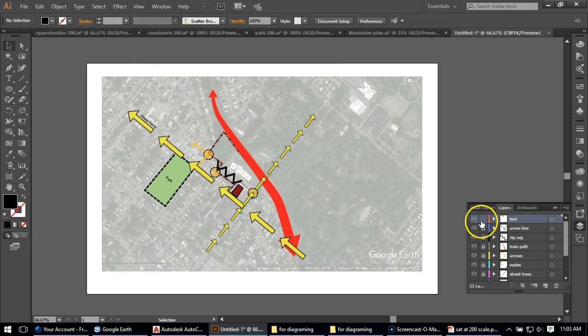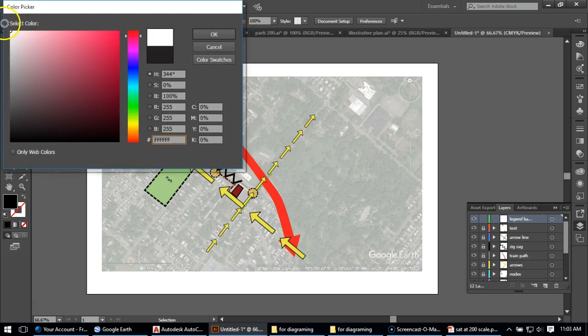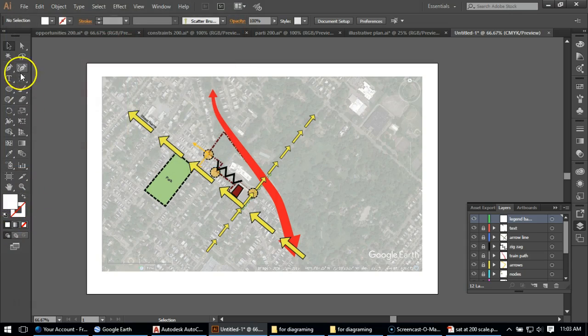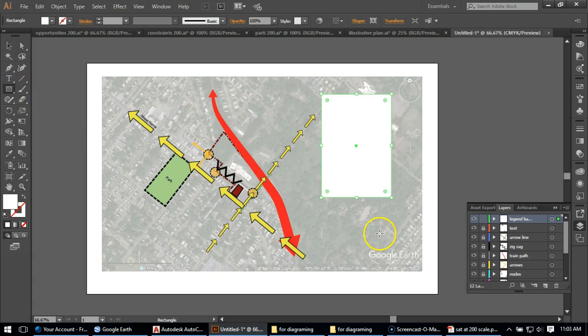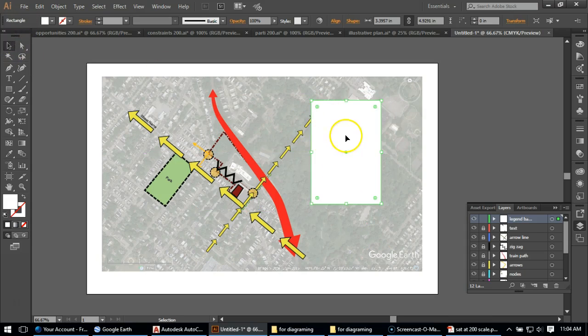It's not hard to do, but I'm going to lock the text layer, and I'm going to make a new layer and call it legend background. And I put this on a layer. I'm just going to change the fill to white, the stroke to nothing, and I'm just going to come up and draw a rectangle box. And I can change the scale later, and there we go. I've got a rectangle box. But as we can sort of see, it blocks out everything.